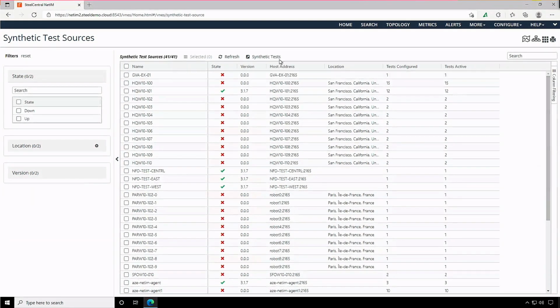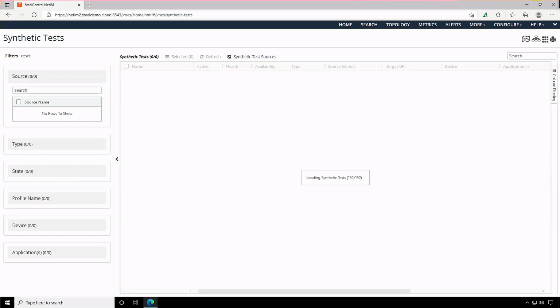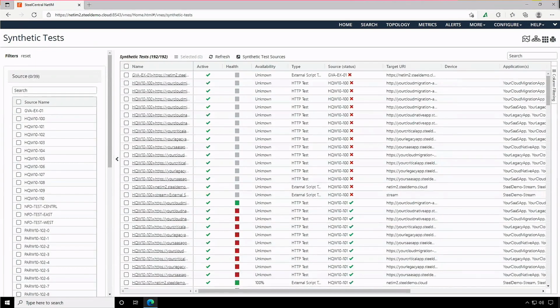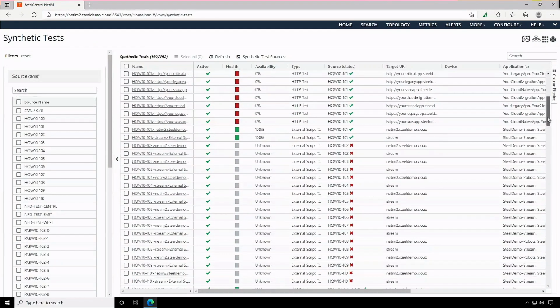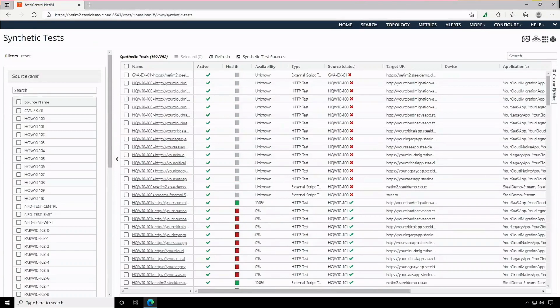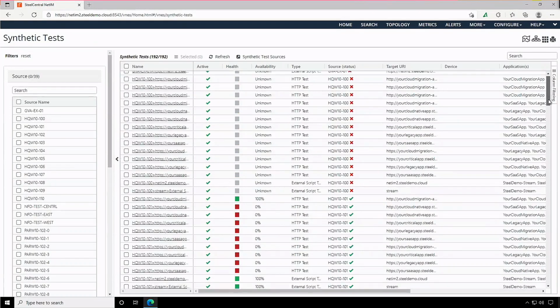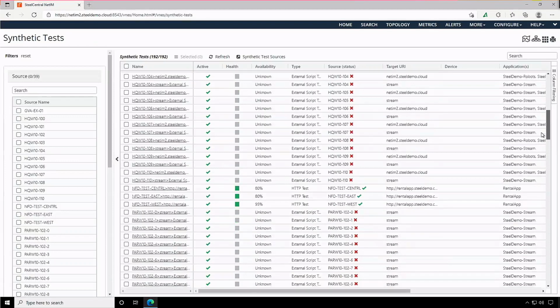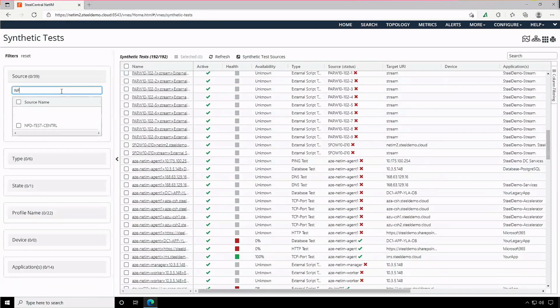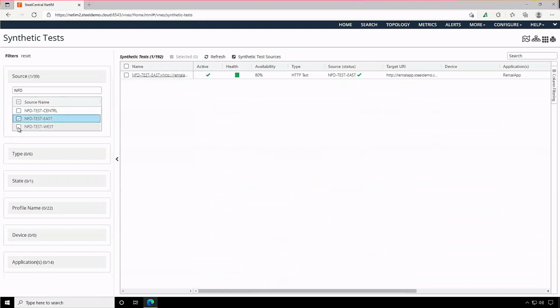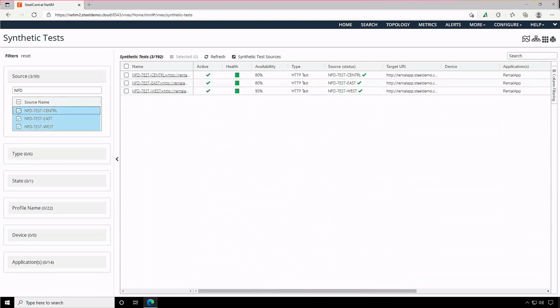Now, from here, if I click on synthetic tests, I'll get a list of all of the actual tests that I'm performing, and you can see there's quite a bit that I'm able to do here. I've got HTTP, ping. I have external scripts. If I go down here a little bit further, there's some database. There's a database test that I'm able to do. But what I'm going to do is search for NFD over here, and here are the machines that I have already set up for synthetic testing for our scenario here.